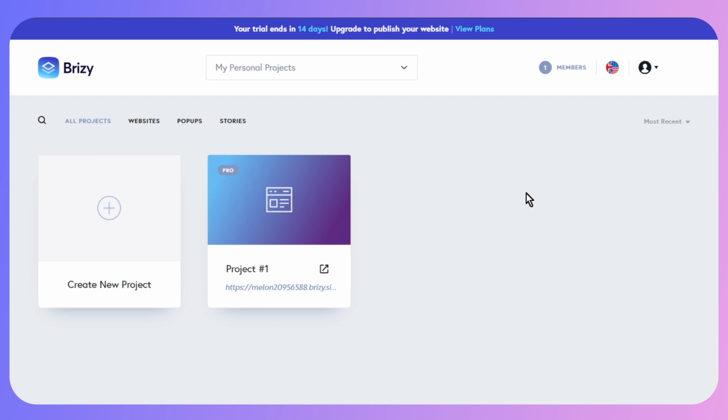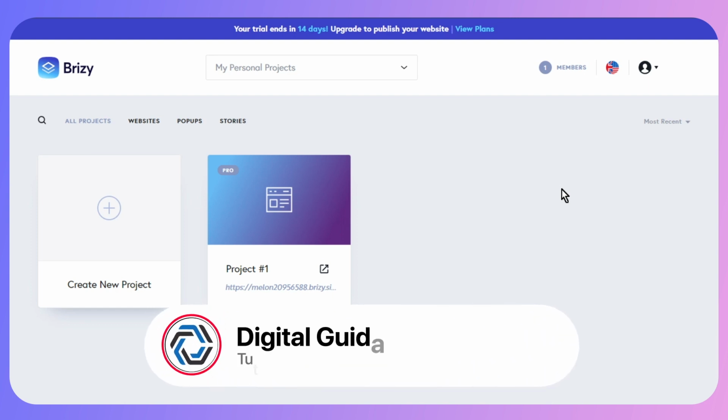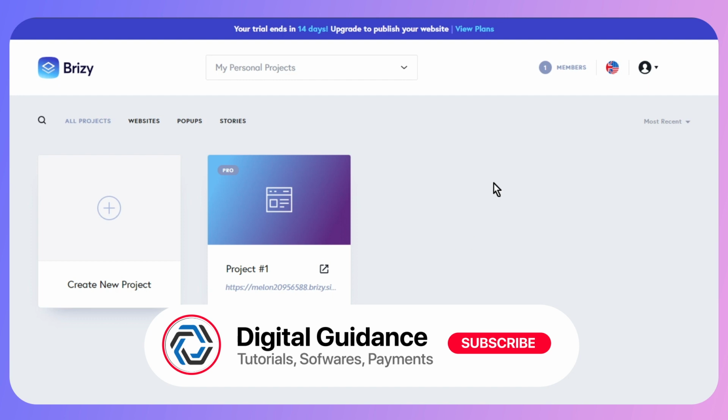So that's how you can make a website builder like Wix and Squarespace to earn recurring income. Of course you need to purchase a white label plan in order to manage your clients, payments, and all of the professional stuff. So yeah, that's basically it.